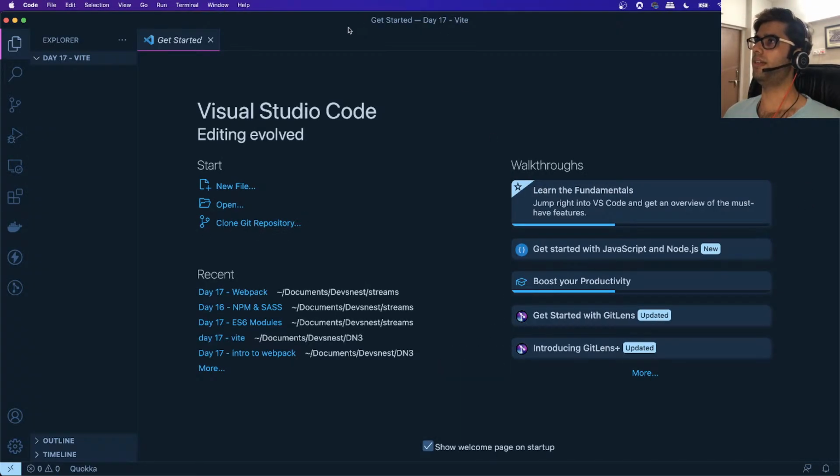All right. So Webpack has been around for quite some time, and the support for ES6 modules, as we saw, is now available by default in browsers. So Vite is a modern front-end tooling which is built on the idea that we have access to modules by default in browsers. So Webpack was taking care of all of those things behind the scenes.